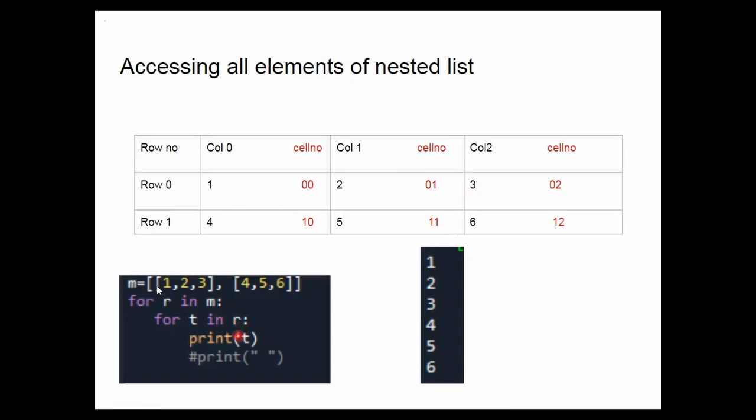Now it will go outside the loop, that is the exterior loop, and it will change the value of R. Previously the value of R was 0. Now this value of R will be 1. So now the value of R will be 1 and T will again start with column number 0. So it is now row number 1 and column number 0.